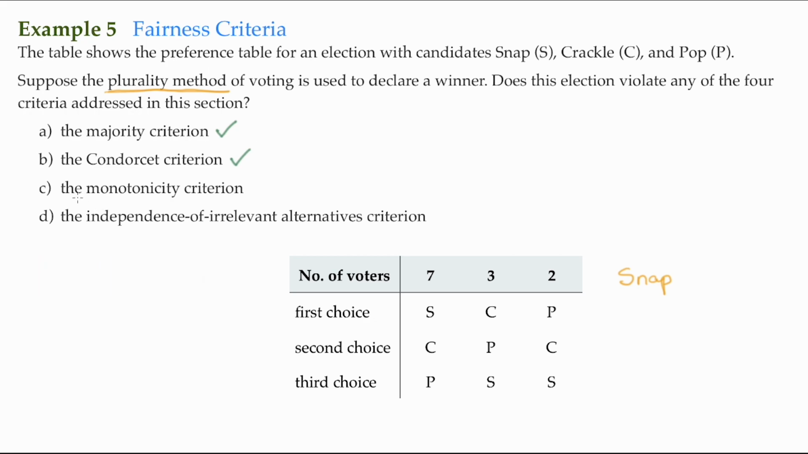Now recall that the Monotonicity Criterion is if a winning candidate gets more votes, then that candidate should still win in a similar election. So the only way Snap here can get more votes is if this column, these ballots, switched their votes, made Snap up here and Crackle down here, or if this one brought Snap up here and Crackle down here, or maybe both of these changed. But either way, Snap is still gaining more votes and would still win. So this particular method does not violate the Monotonicity Criterion.